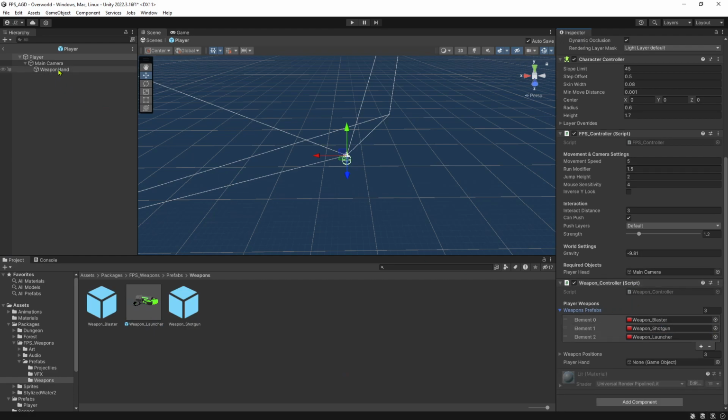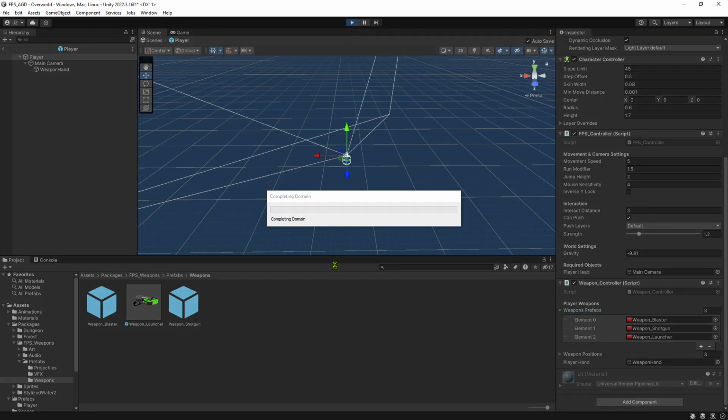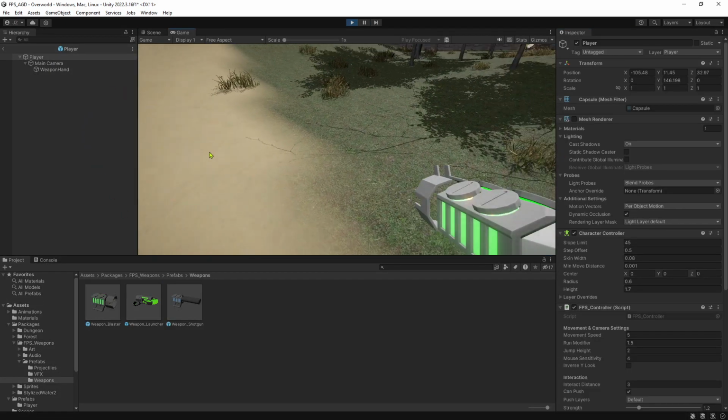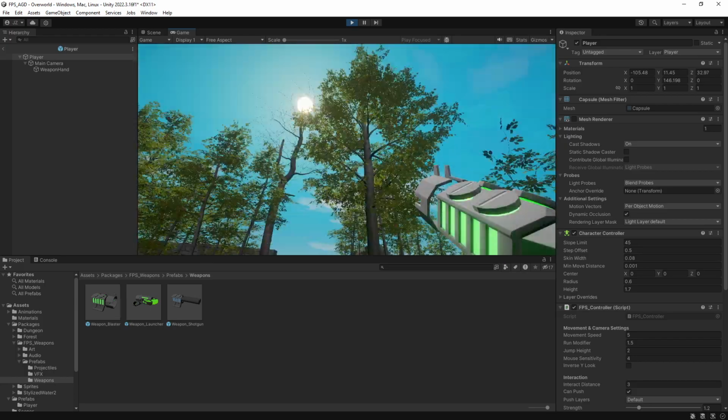And then from the prefab, make sure this is not a copy of the player in the world, but from the prefab, I'm going to take weapon hand and put it down here. Then hit play. And you can see that it loads this up.